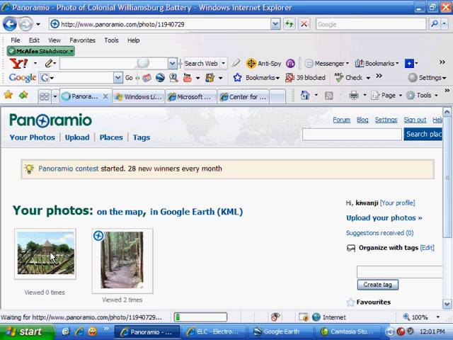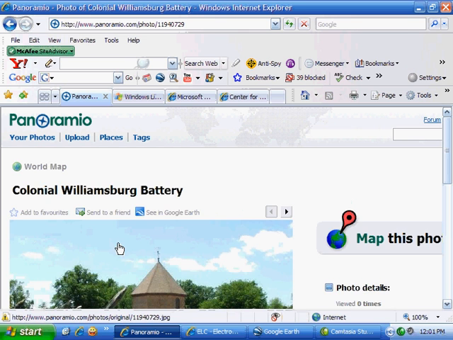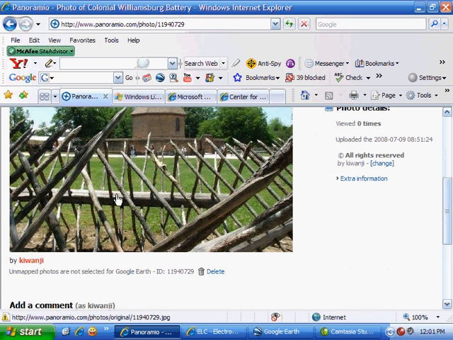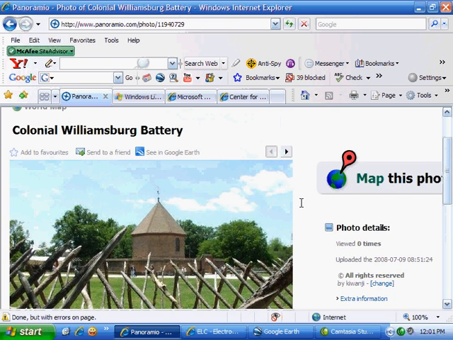Okay, what we're going to do now is click on the picture right here, and it's going to take us into the picture itself. You can see here's a little bit bigger image of the picture, and down here it says unmapped photos are not selected for Google Earth. So that's the next thing we have to do. We have to do what's called geomapping for this image. And over on this side, I know it's a little hard to see because of my resolution, but it says map this photo. We're going to click on that.